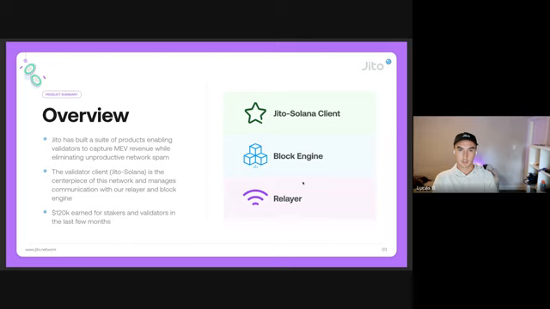The main piece is Jito Solana. It's a fork of the Solana Labs client, and it manages some communications with the relayer and block engine, and then also has some special code in it to process bundles. Bundles are basically a unit of work for a high frequency trader. Essentially, it's a list of transactions that execute sequentially and atomically. I'll dive into why someone would use a bundle in a bit. Currently, around $120,000 has been earned for stakers and validators in the last few months.